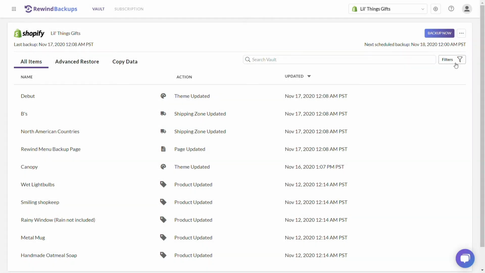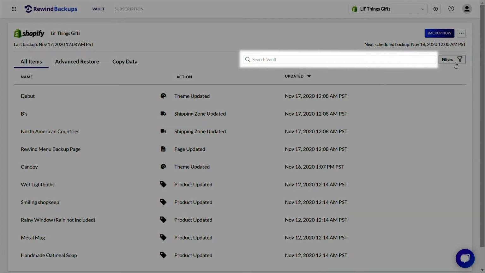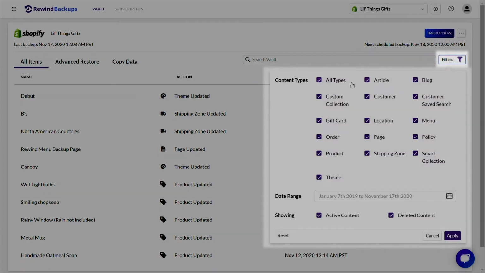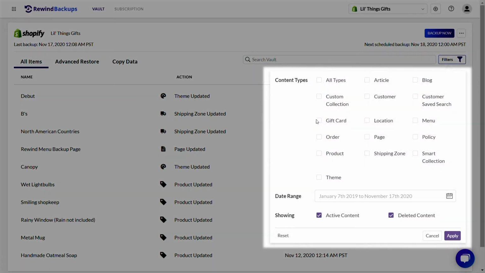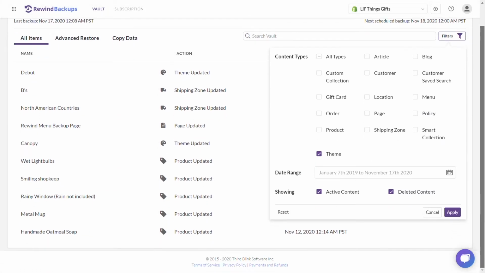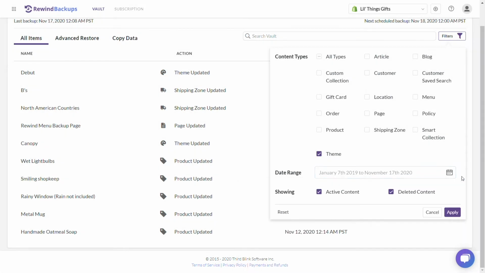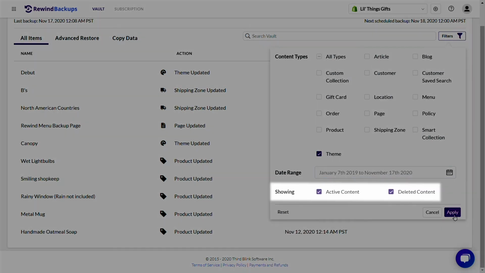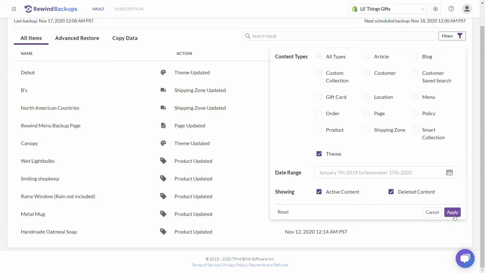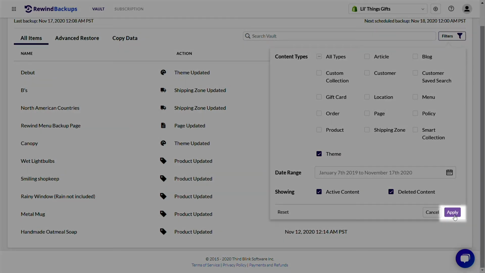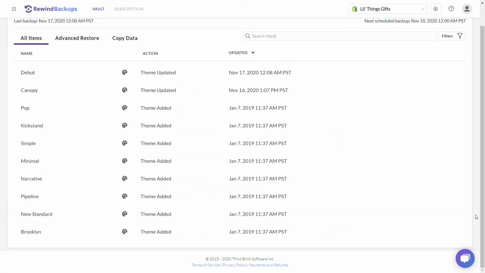To find the theme you're looking to restore, you can either type its name into the search bar or use the Filters button to select Themes. You can customize the filters even more by adding a date or selecting whether or not you want to search by active or deleted content. When you've made all of your filter selections, click Apply.